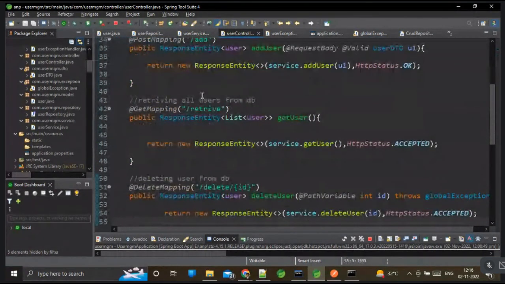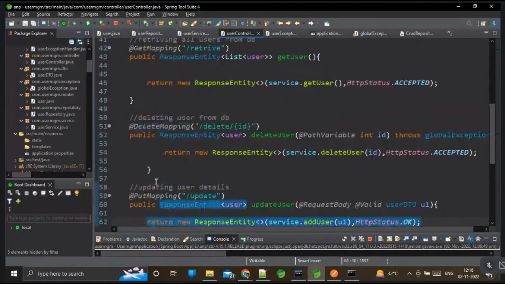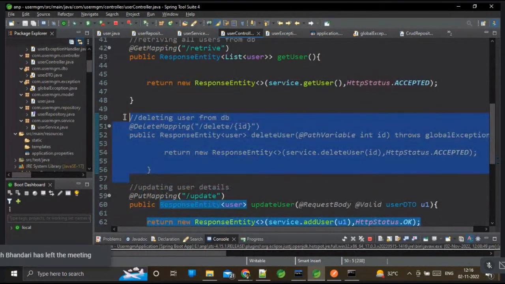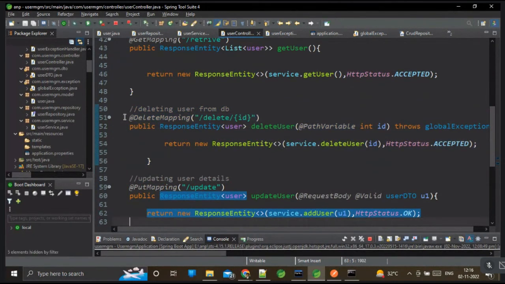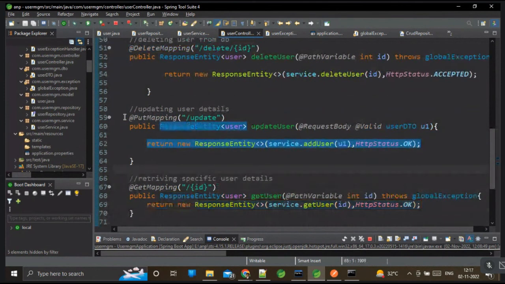Get mapping retrieves the list of all users. Here we also delete a user based on the ID of the user. The user has to pass the ID in the path variable, and only then do we delete it. Here we have update user as well.